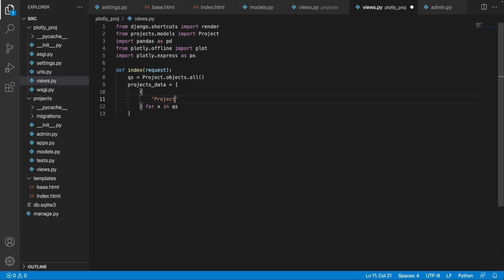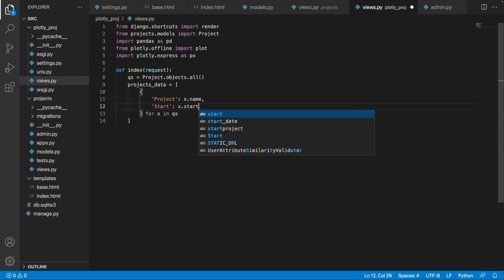Okay, so I'm going to do it like this, and inside, the first thing that I want to prepare is the project. So we are preparing now the data for our chart. All right, so project is a very important feature because we want to have the project displayed on the y-axis. So project: x.name. Then we will have the start. Start is going to be x.start_date, actually.